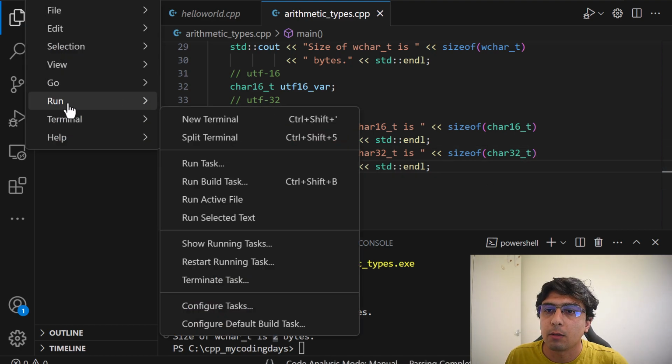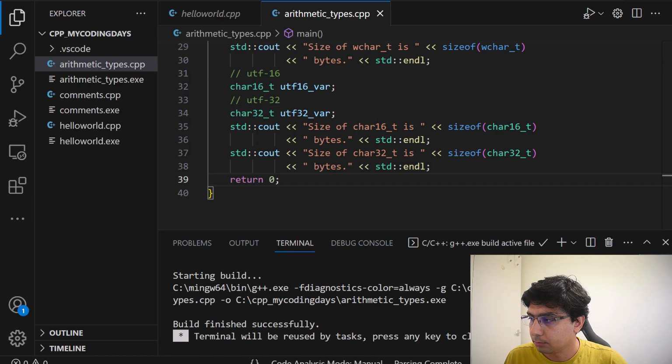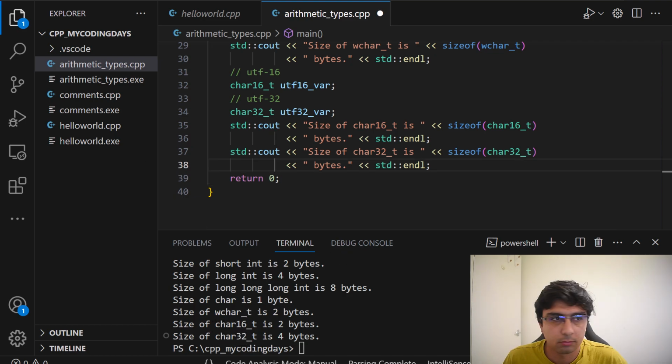Now build and run. We can see that the size of char16_t is 2 bytes and the size of char32_t is 4 bytes. So if we want to sort the size of character types from smallest to largest, it is char, then wchar_t, and char16_t, and char32_t.